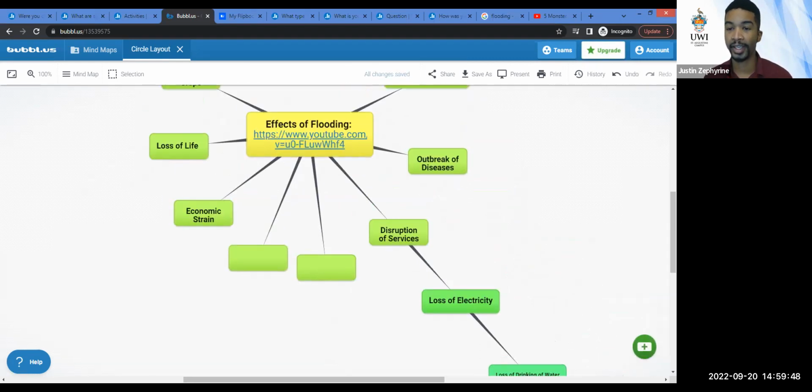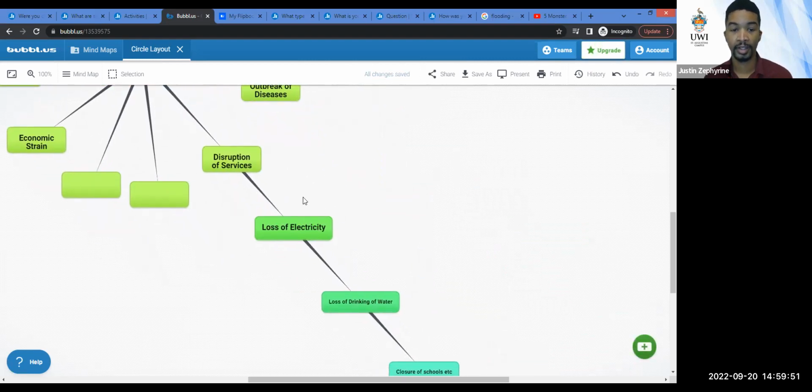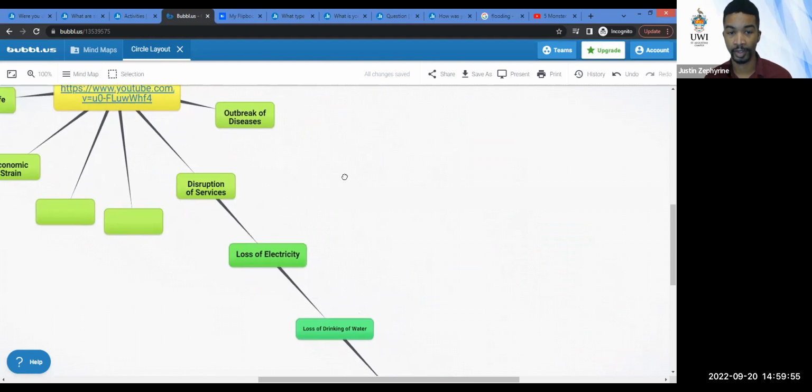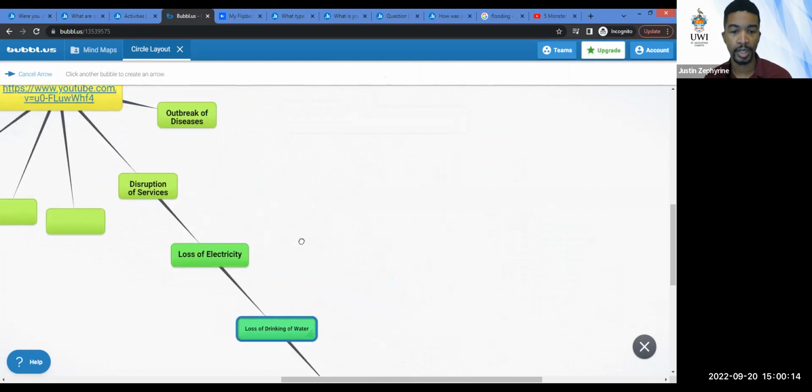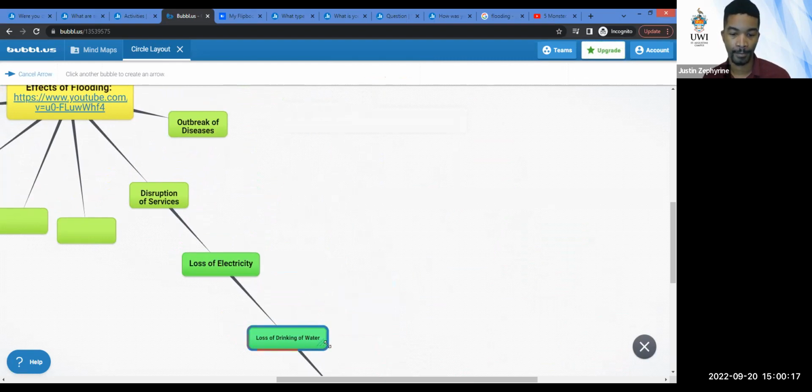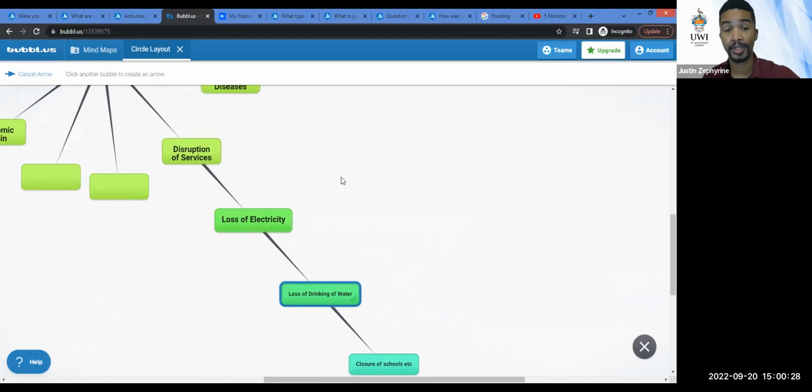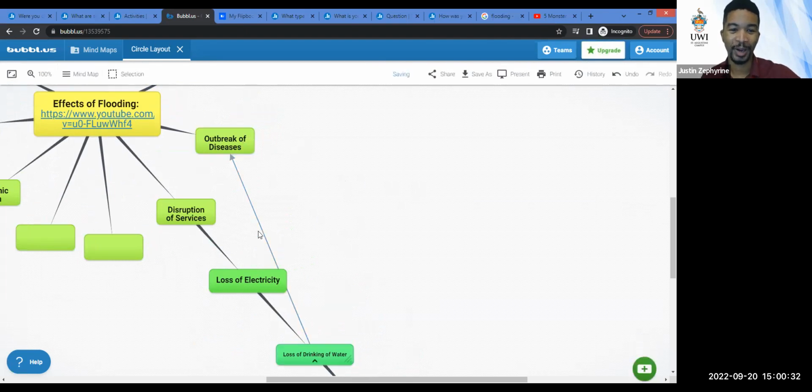Now let's say I wanted to connect something, let's say loss of drinking water to this, to outbreak of diseases. I can easily do that. So to do that, I simply click on the arrow connecting line. All right, and I could connect, sorry, let me get, come on, man. Trying to connect, it's not moving. All right, well, I'll do it from this side. Oh, there we go. So I just connected loss of drinking water to outbreak of diseases.